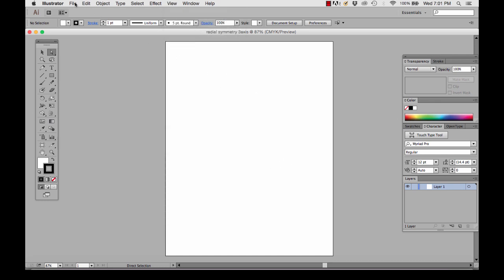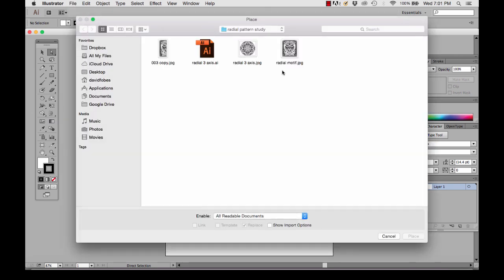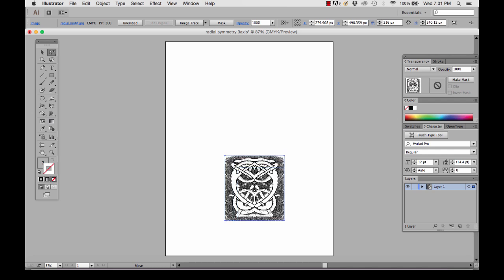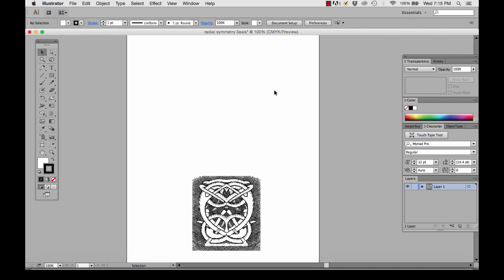So let's place that file. So we'll go File, Place, and there it is right there. Place. Now, we had tried image tracing with something that is this complex. I really wouldn't image trace it. If it came in and you needed to clean it up, you might want to image trace it. You can play around with that. I'm going to leave mine just like this. I like it the way it came in. Okay. Now let's make the geometry.